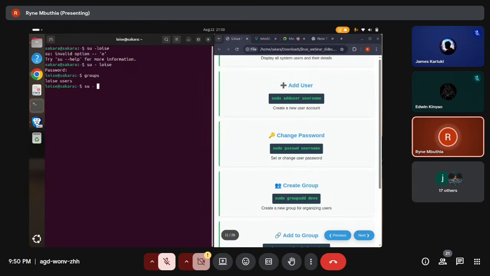So when I want to go back to Sakara, I just write the name of my user now, and I run. Let me just write my password. Oh, nice. Now I'm back to Sakara. You're out of Lois. That's how you change from different users. If you know the password, that is, because if you don't know the password, then you can't move into that other user. Okay.